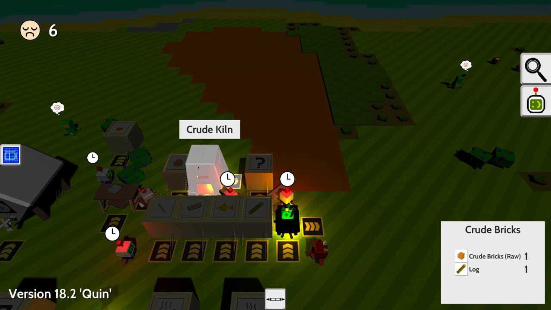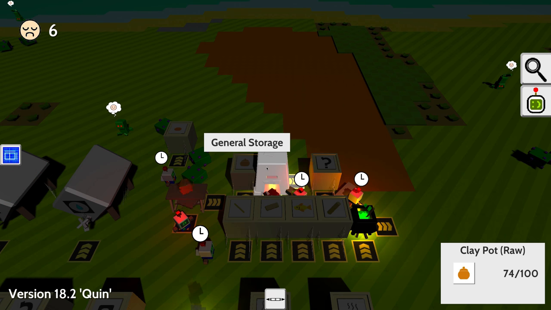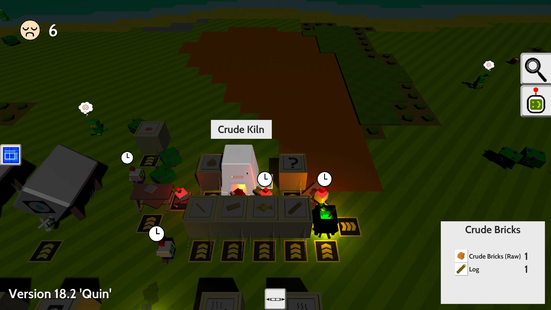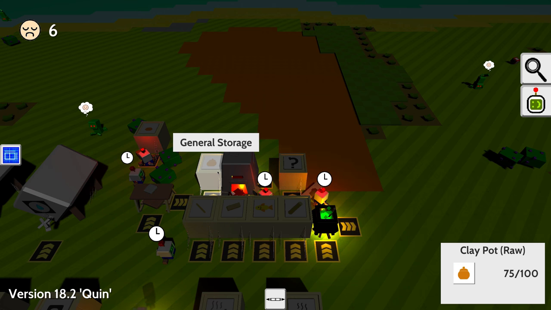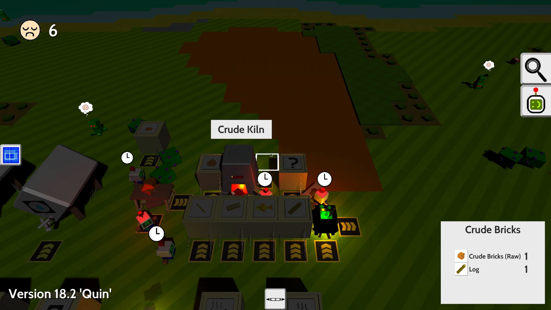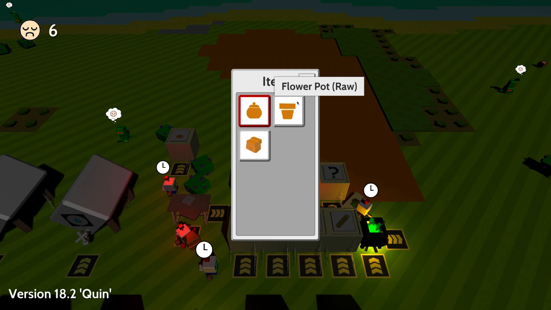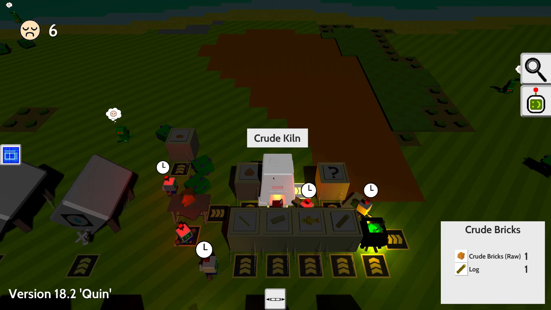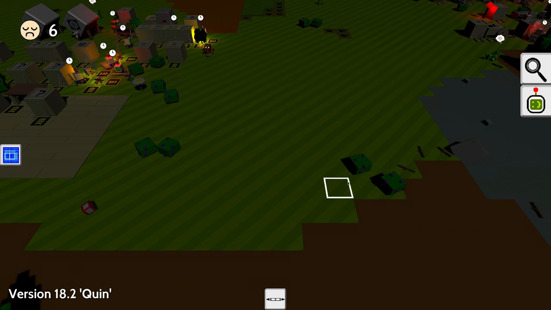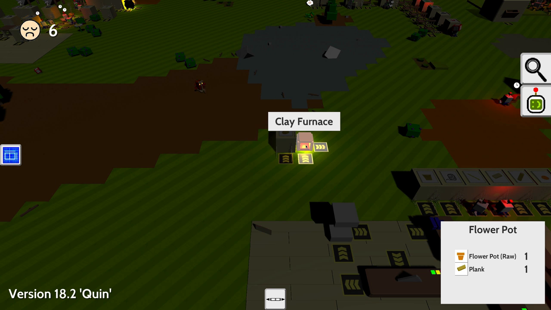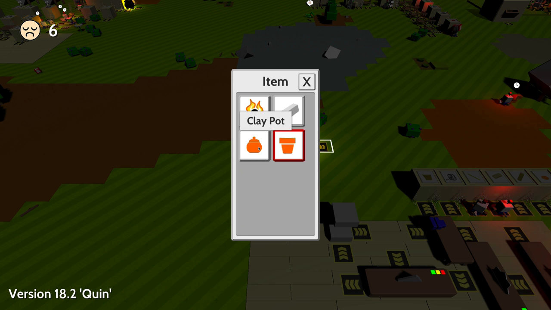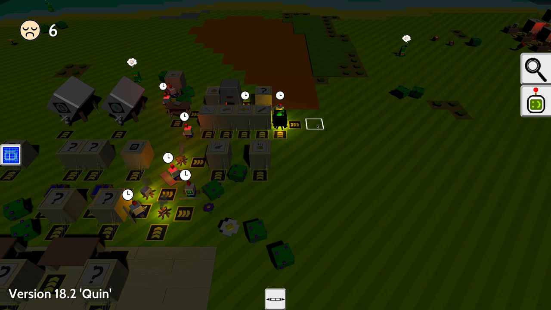So we need to make... Okay, that's crude bricks. Raw bricks. Huh. Wait. If that only makes crude bricks, how do I make a clay pot? This can make bricks or flower pots. But apparently the kiln can't make other stuff. What about the furnace? The furnace can make a clay pot. Okay, so the furnace is actually what we needed up here.